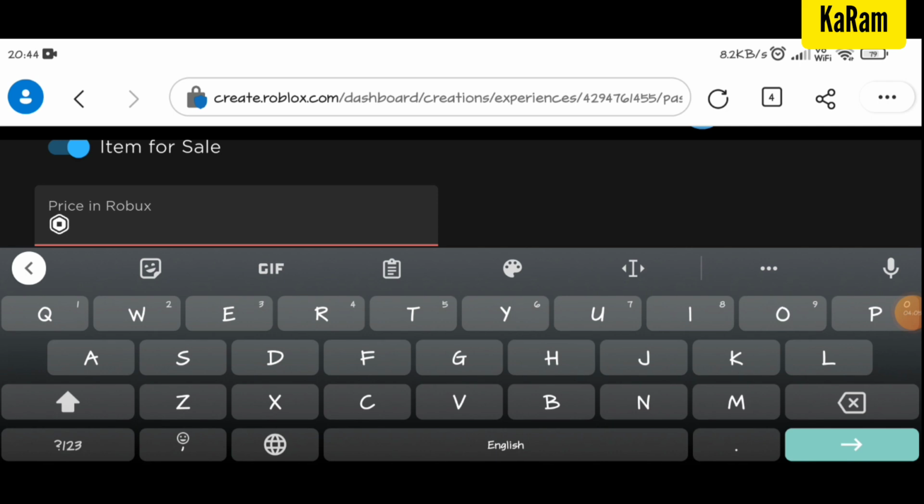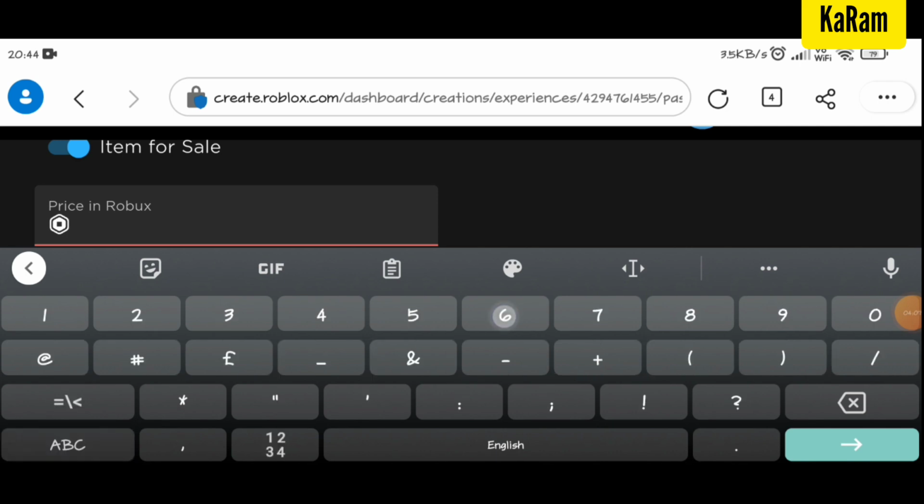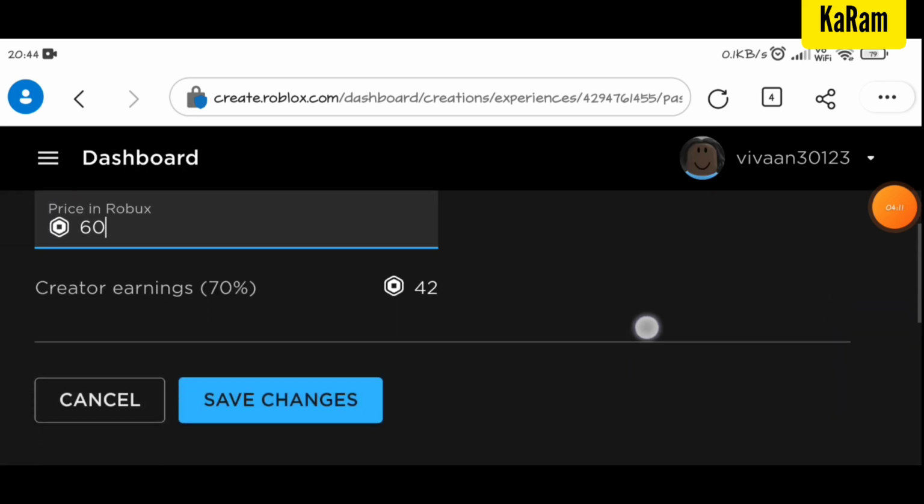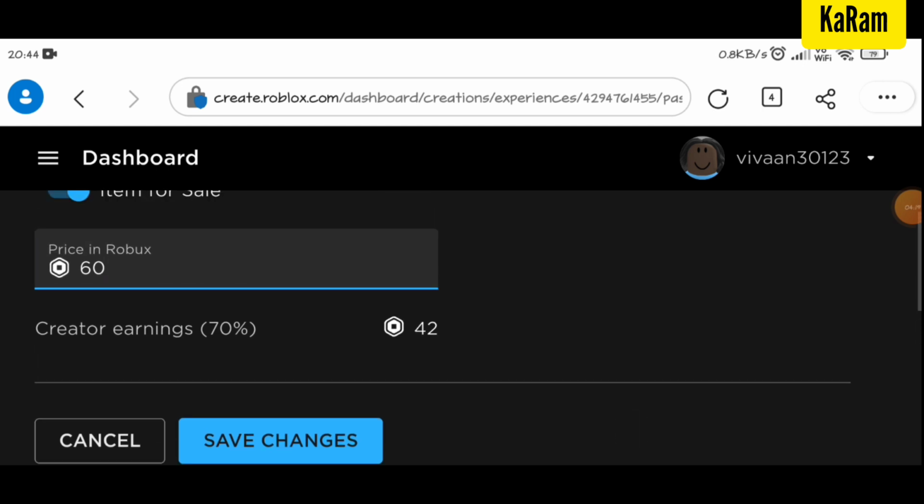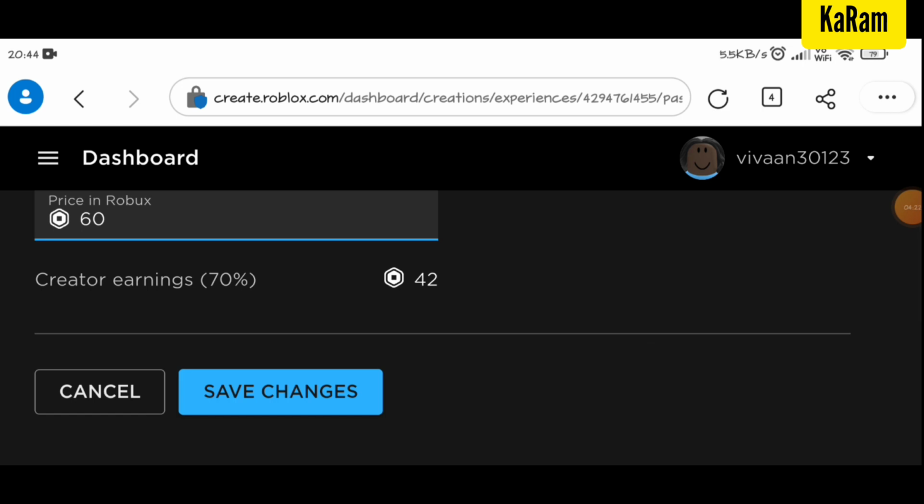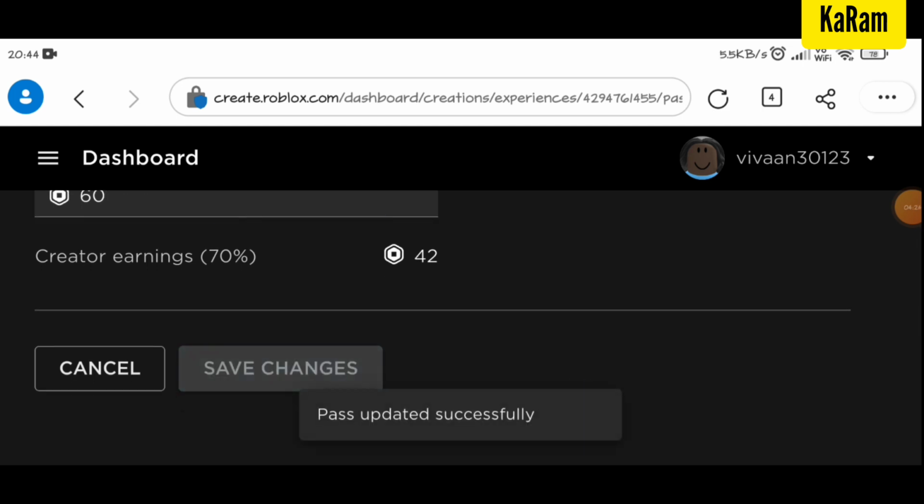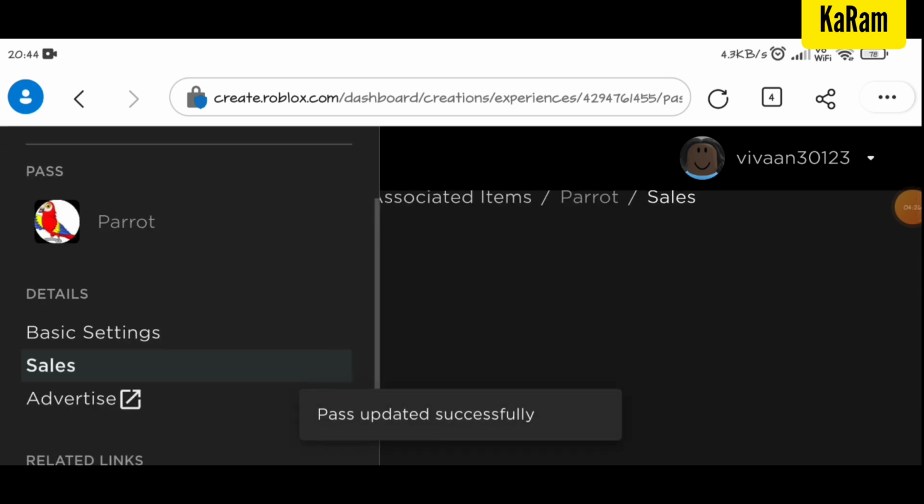Now you have to enter the price here. I'm going to set the price of it as 60 Robux. You will get 70% of it, meaning 42 Robux will be credited to you after any user purchases your game pass. Now just tap on save changes. Now your game pass has been created.